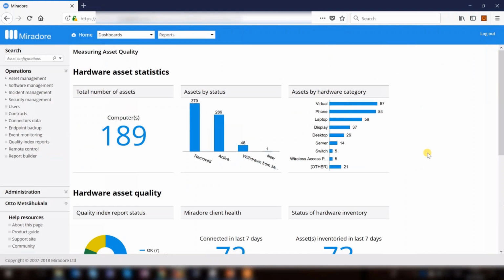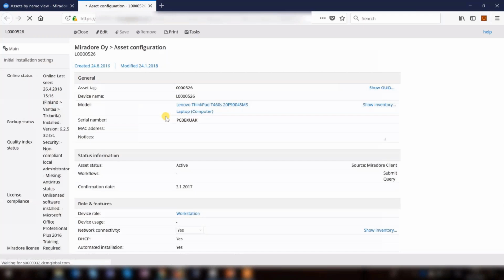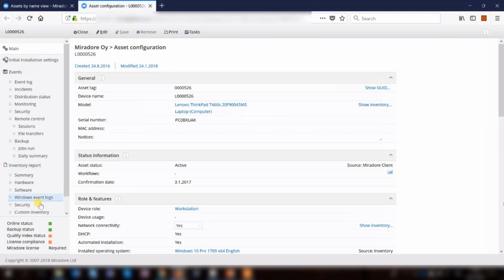So now I will be demonstrating where you can see these new health inventories in the Miradore Management Suite user interface. First of all, I'm going to show you the information from one device perspective. So I'm opening an asset. And then these health inventories as well as the other inventories are under the inventory report. So I'm clicking this summary.